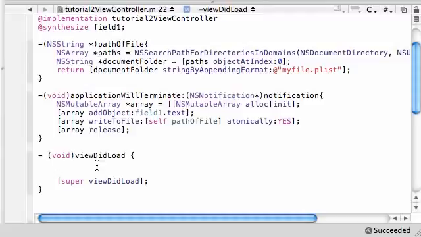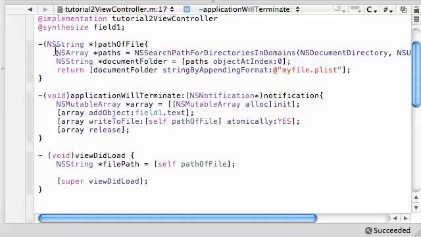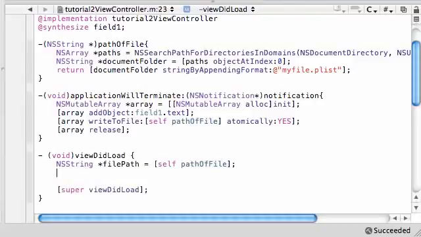So let's first get a path to our file. NSString, name it filePath, and set it equal to self pathOfFile. We used it right here, and right here. Do you guys see the usefulness of having a separate method? Instead of writing all this code once and then twice again, we just called it right here and right here. But anyways, I'm rambling. I apologize.